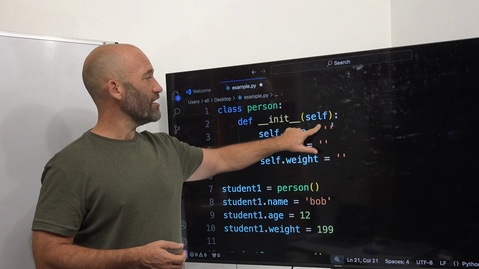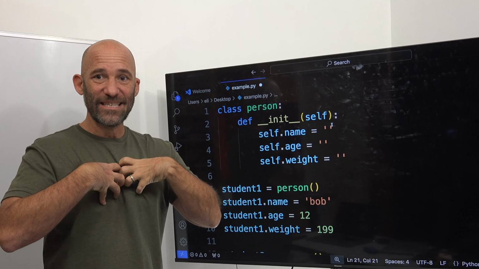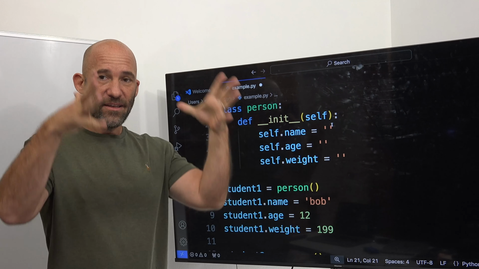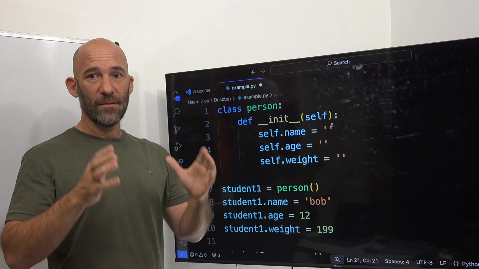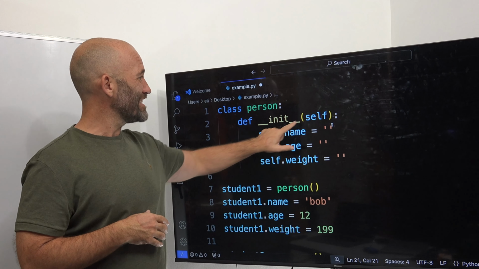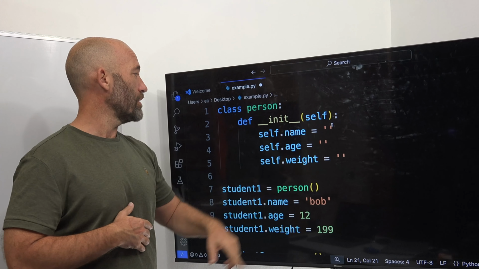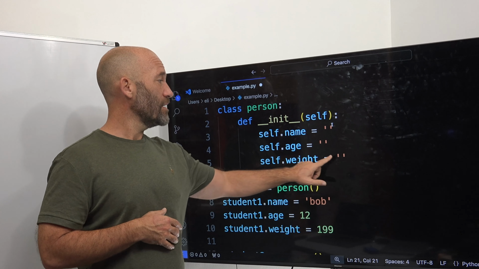And we're going to have a variable name of self, right? So self is this instance. We are creating an instance of the class, and as soon as we create an instance of the class, what should the variables be set to? So we have self.name equals nothing. We're just going to make that blank. Self.age equals blank and self.weight equals blank.